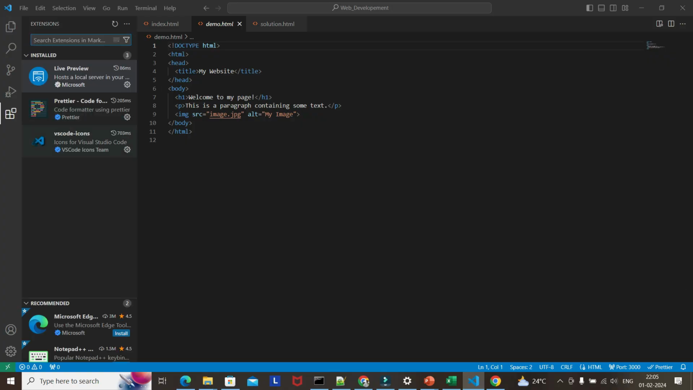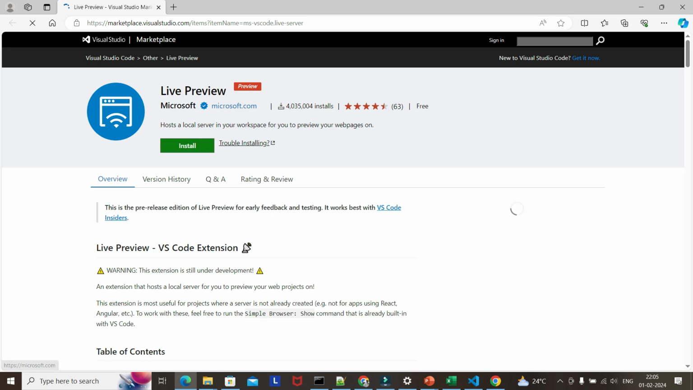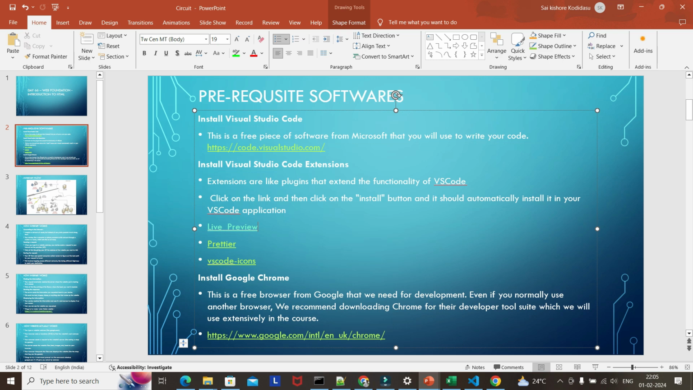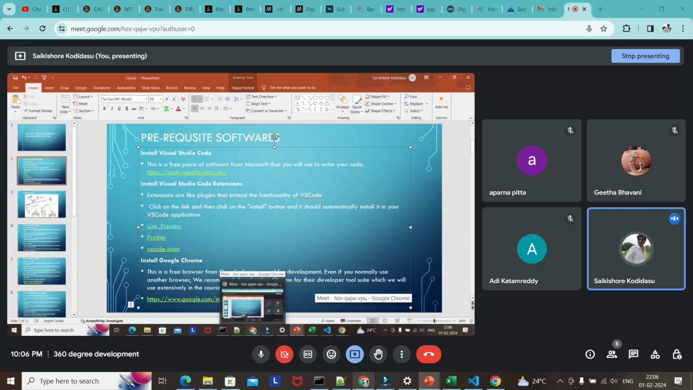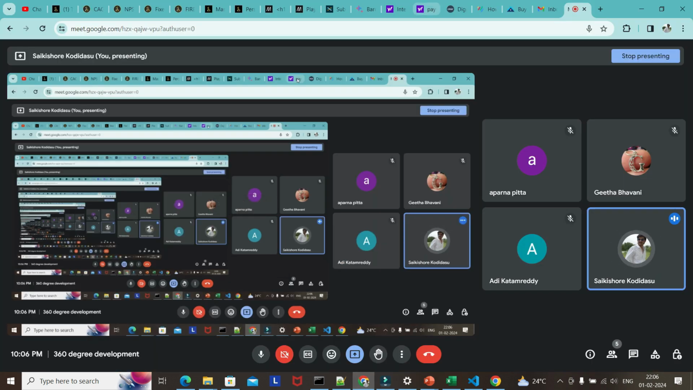I already installed them. You can actually search here as well, but we have just given links. When I click install, it will ask whether you want to open Visual Studio or not. And then we recommend installing Google Chrome. This is one of the main reasons we will be using Google Chrome, for any website, for example.